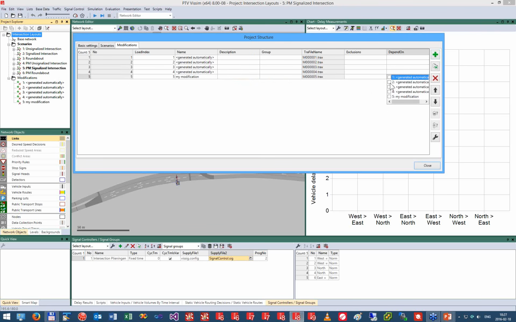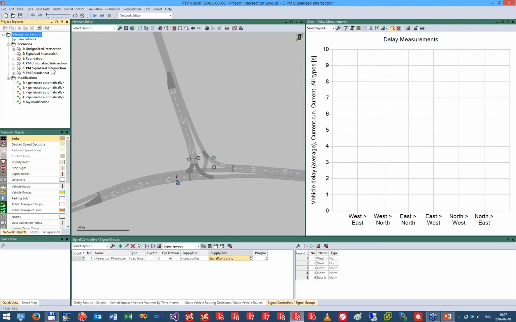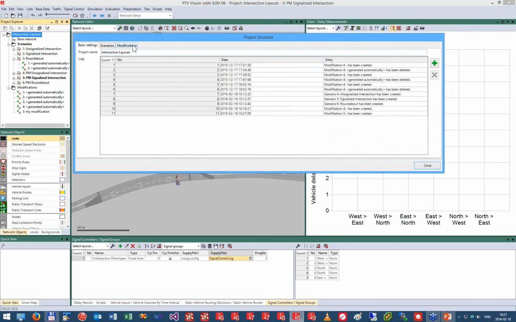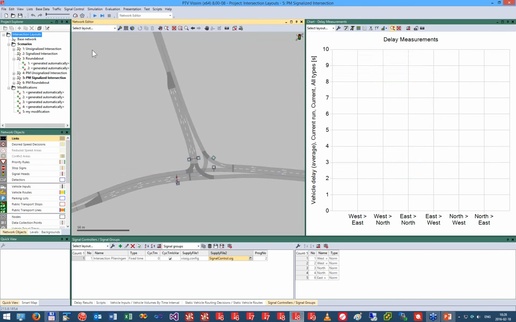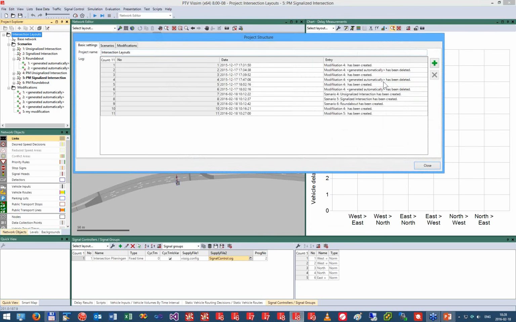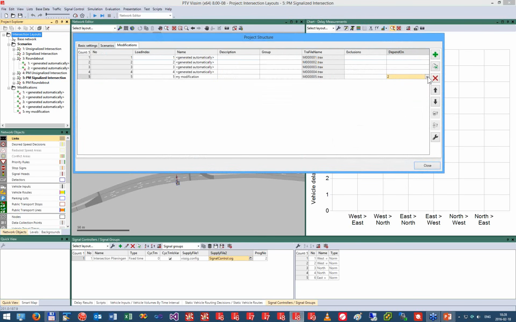So for example, if you want the roundabout, I think that was modification 3. Let's see, just check here. No, sorry, it's 2. So go back to the modification, say it depends on 2. So now, and maybe from the base scenario, we want to delete the signal heads as well. So we should make it dependent on 1 and 2. Okay.